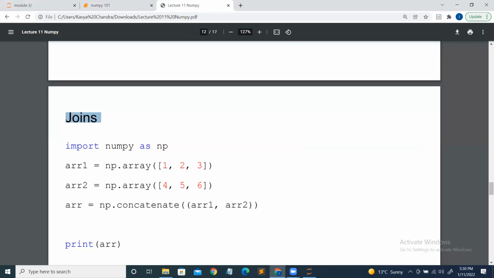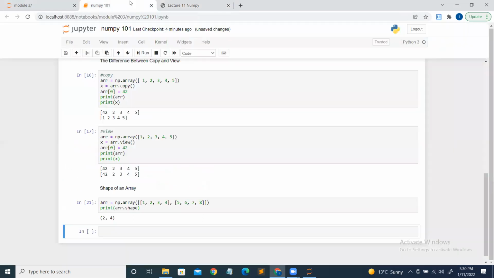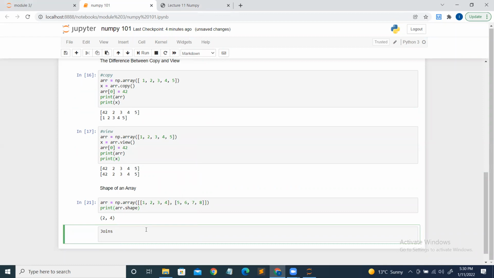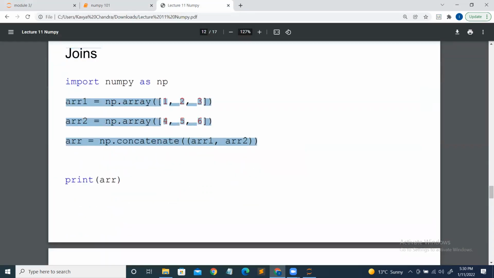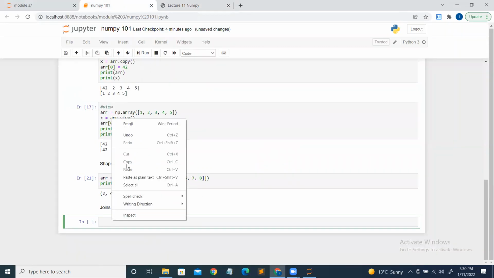Now we are reaching something known as joins. Since arrays can be treated as tables, you can join them and split them as well. You can join two arrays with a command known as concatenate. Let us see that. I'm going to make two arrays as rows and then join them as a table.